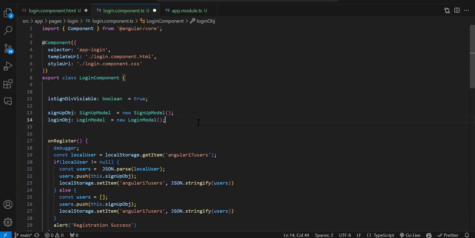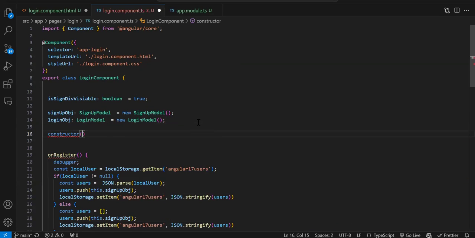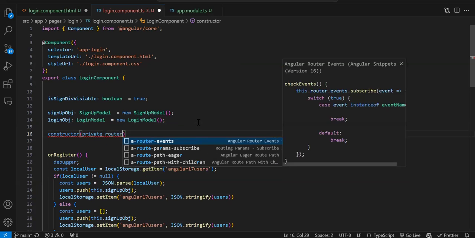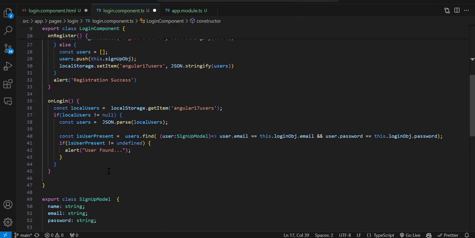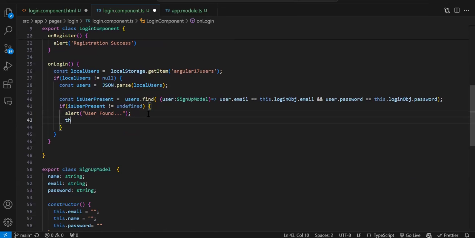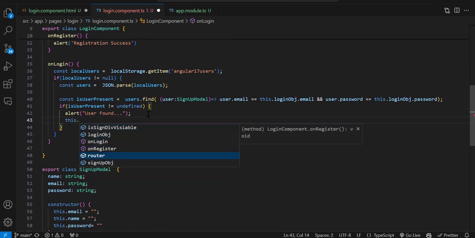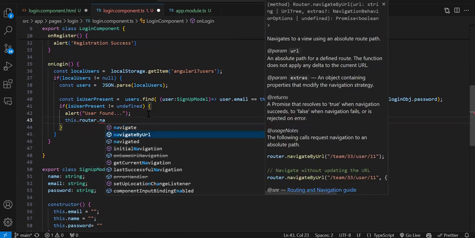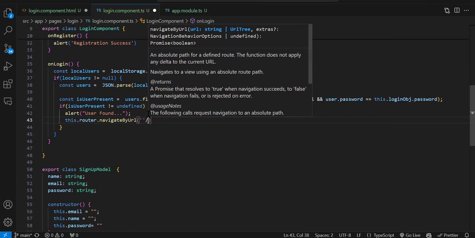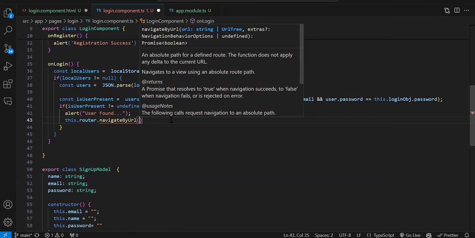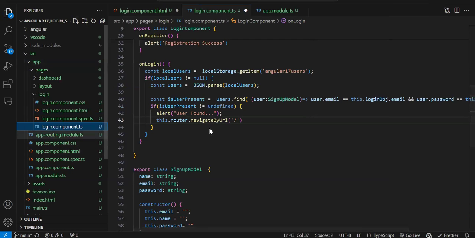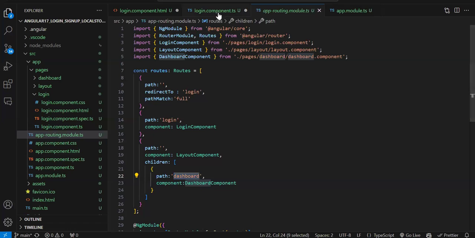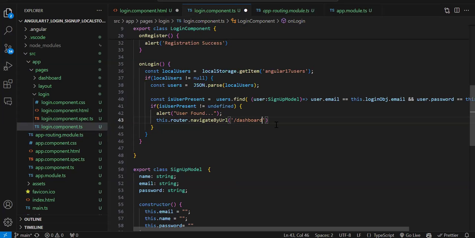So in the constructor, I will create an object of router because we have to navigate. Once we find the data, we navigate: this dot router dot navigateByUrl, and we navigate to dashboard. Let's get the path. This is the path. It will go over here.